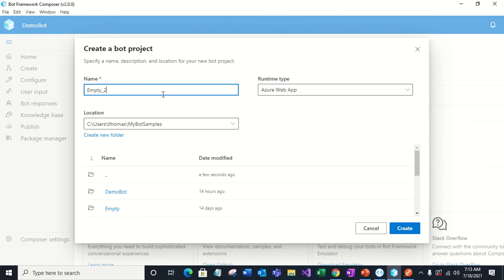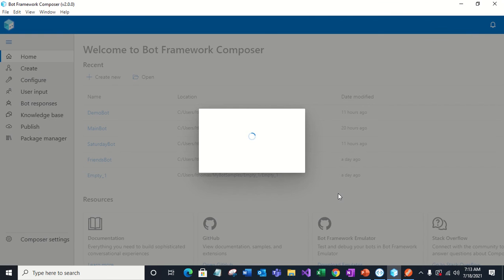And let's go ahead and create our first bot project. Let's name it my first bot project. And we also see that we have an option to choose between Azure Functions and Azure Web App for our runtime. I'd leave it for Azure Web App for now. And you can choose a location for your bot project and hit create. So it takes a couple of seconds to get the runtime and all in the background to get ready.